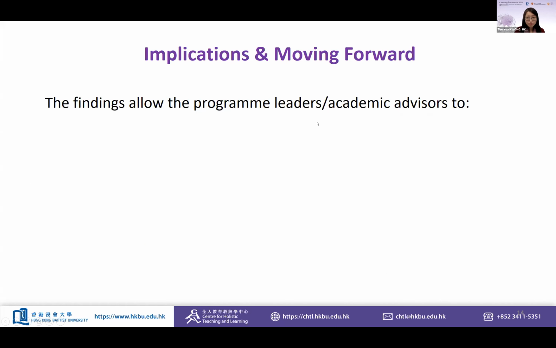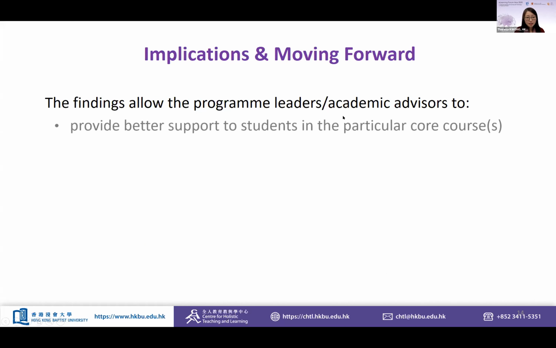This is important for them, as well as academic advisors, to give better support to students in the particular core courses. If they know that one subject is a killer course, they probably talk to the course instructor or course leader to see if the assessment needs to be adjusted, and also to alert the students who are studying now and will study the course in the future that it is a killer subject.